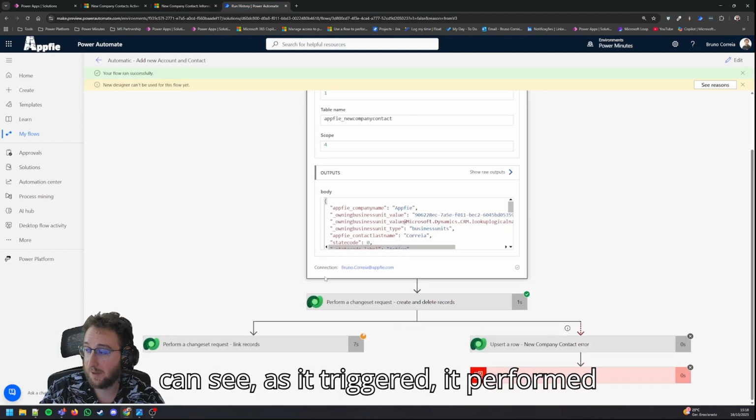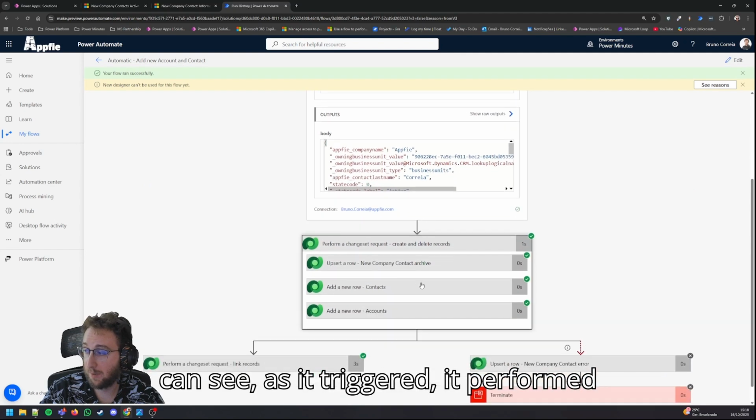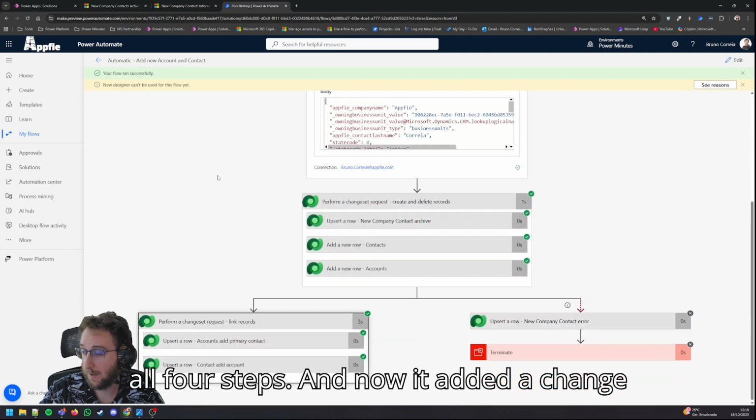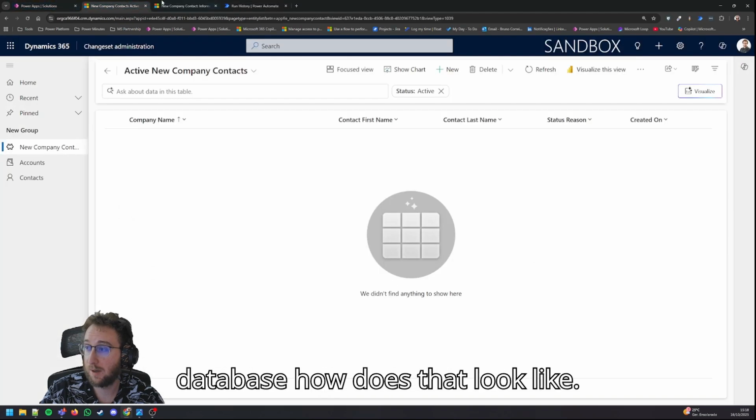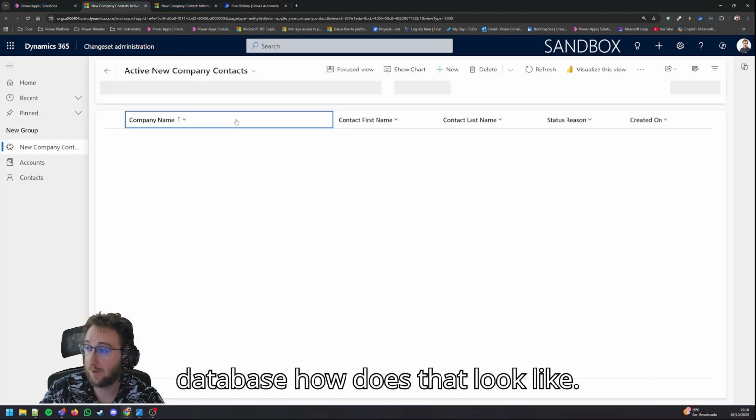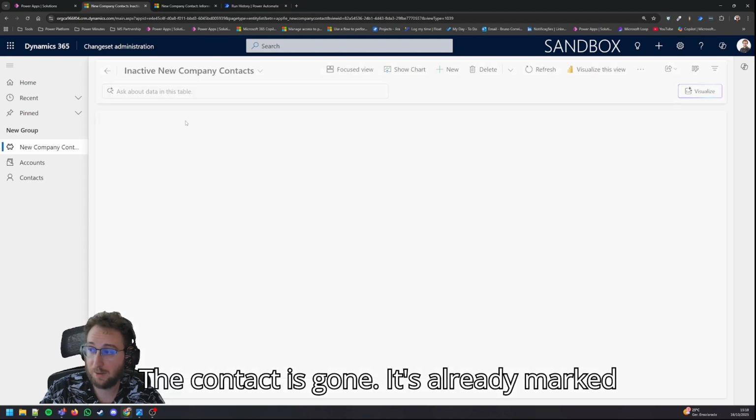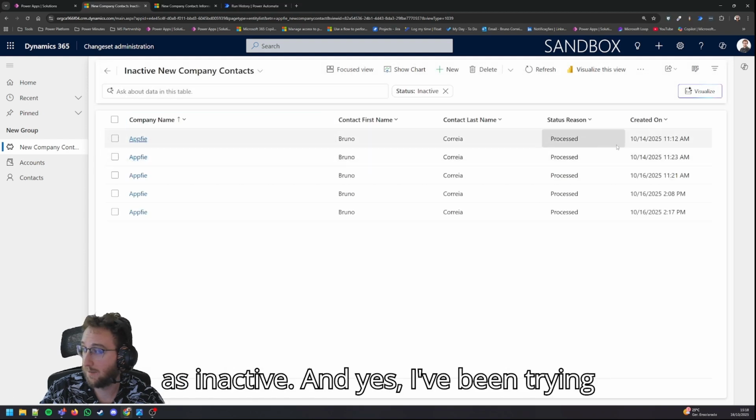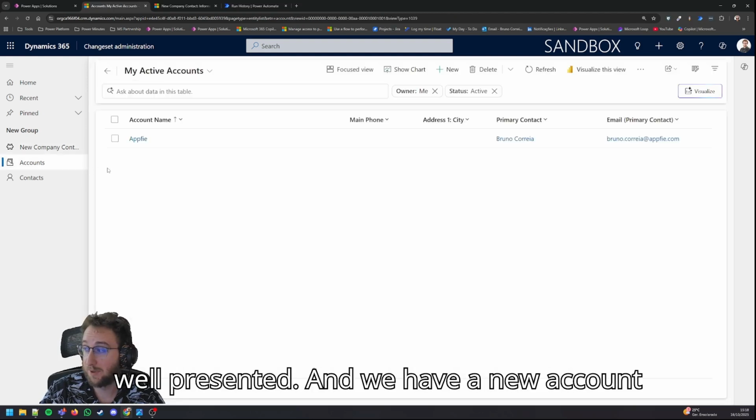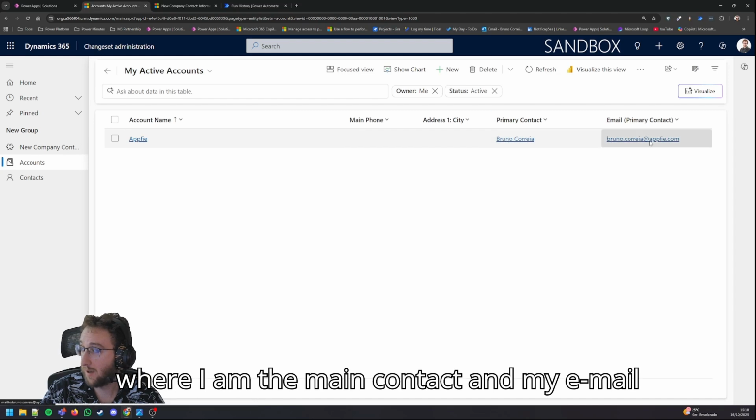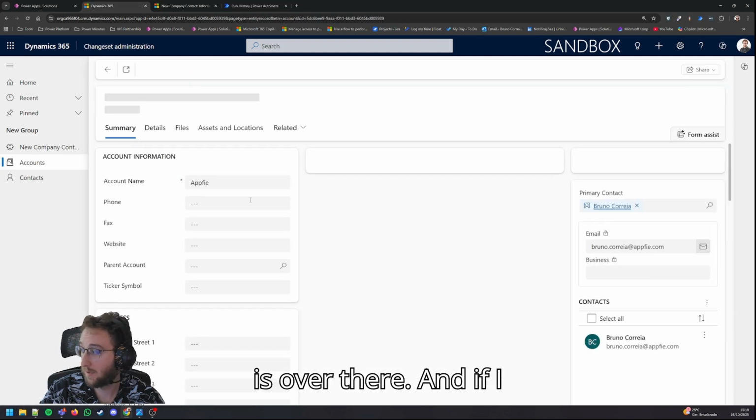And as you can see, as it triggered, it performed all 4 steps, and now it added a change request. Okay, let's check in the database how that looks. The contact is gone. It's already marked as inactive. And yes, I've been trying this for a while to make sure that it's well presented. And we have a new account where I am the main contact and my email is over there.